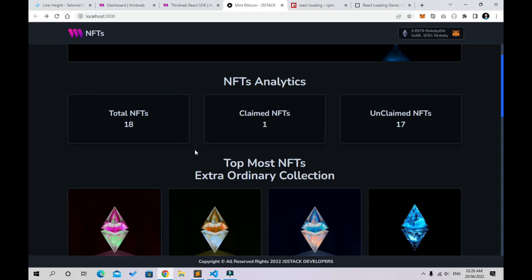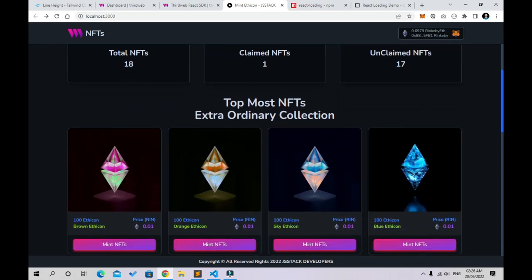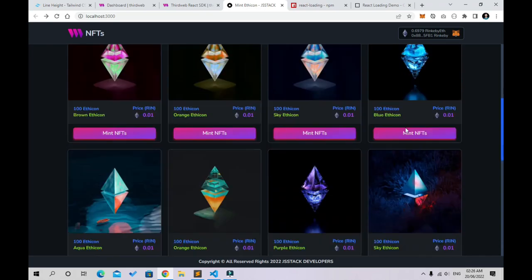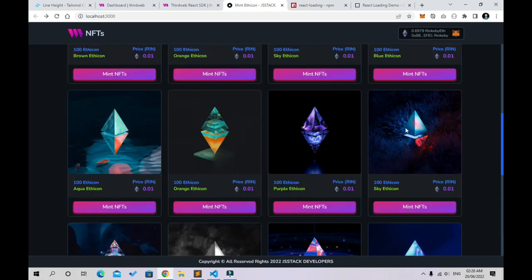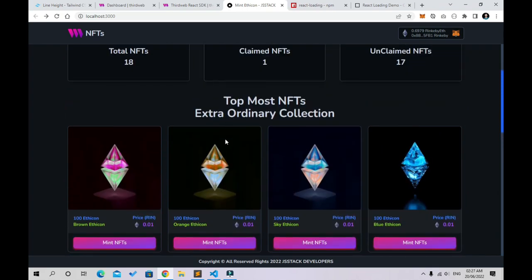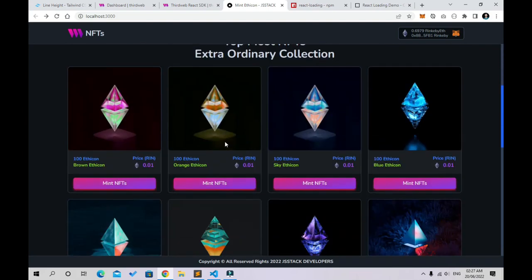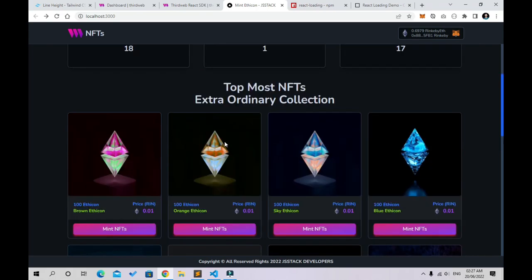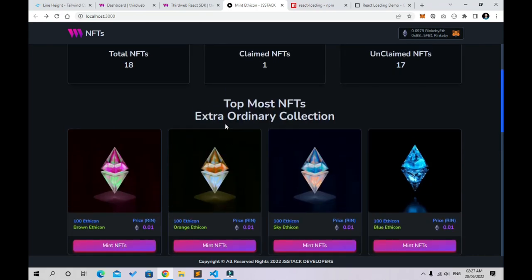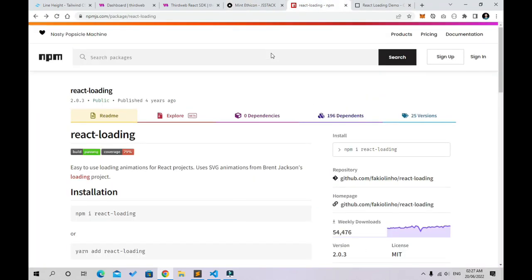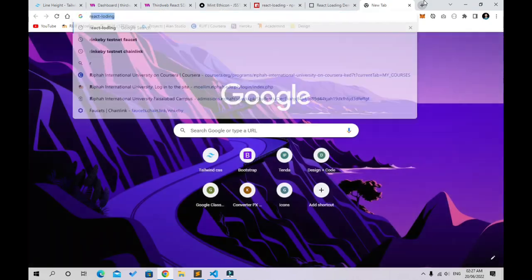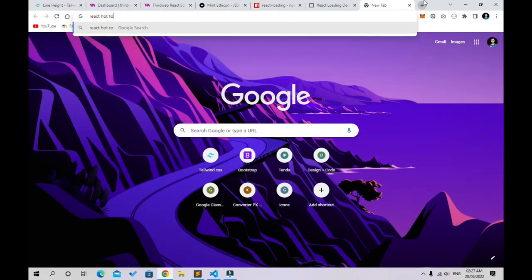And there we go, we have claimed NFTs 1, unclaimed 17 also in our site, and one NFT is minted. Okay, the question is how we can check the claimed NFTs or minted NFTs, and how we can see the NFT is minted. Now let's move back to Google and search React hot toast.